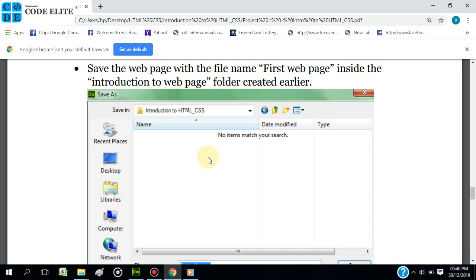Or, if you have loads of things like pictures, images and videos, you can put them in a separate folder, and then you put your web page in the folder. So what I'm trying to say is this: your web page is in that same folder, like what we have here, the introduction to HTML, CSS, and then you create another folder inside of the introduction to HTML, which is not the parent folder.